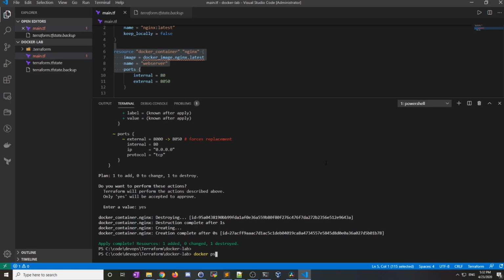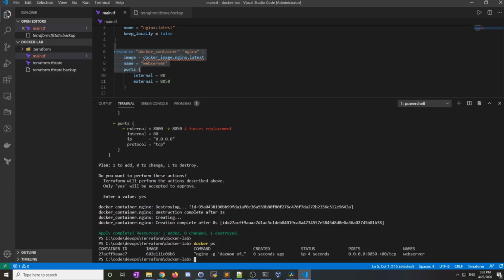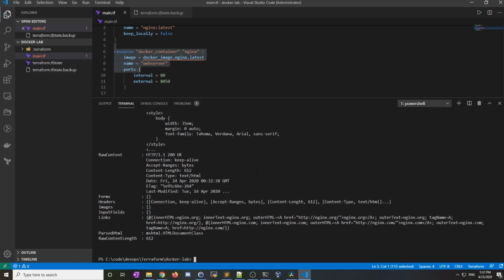And if we do a Docker PS, we can see that that Docker container is up and the new port to get to it is 8050. And a curl command to my IP and then 8050 shows that it works. So it's just that easy to make a change using Terraform.